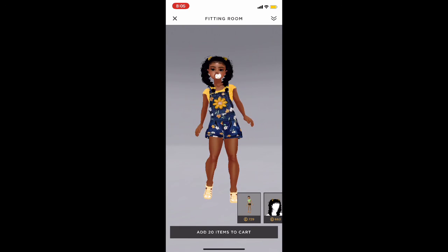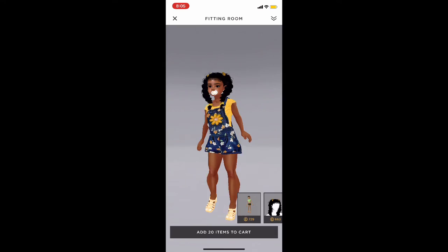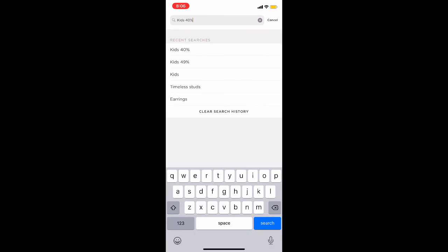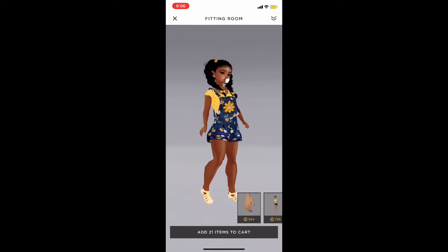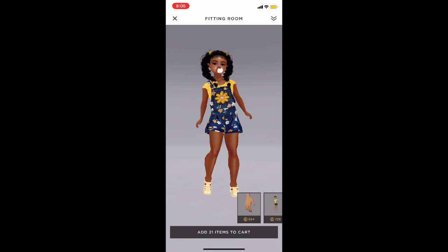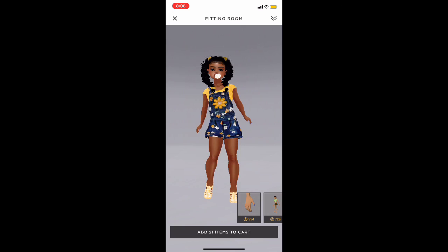And you could also go to accessories, type kids nails. And these are your ending results. This is how your avatar will look towards the end.